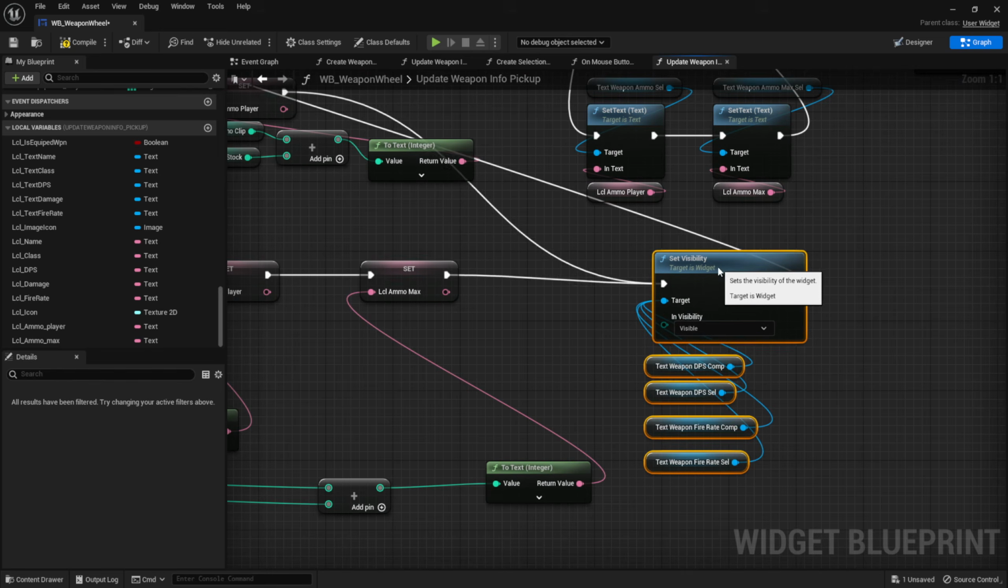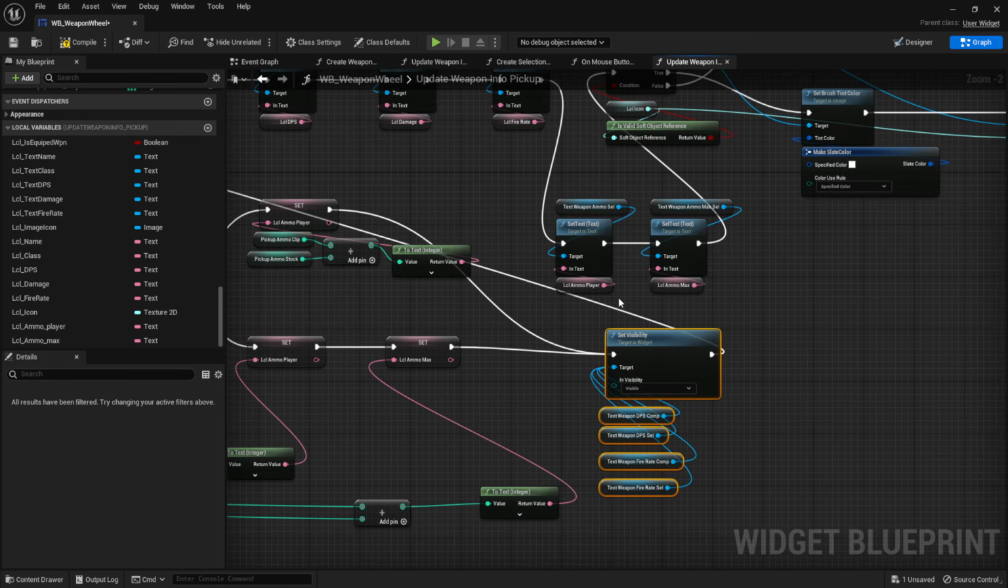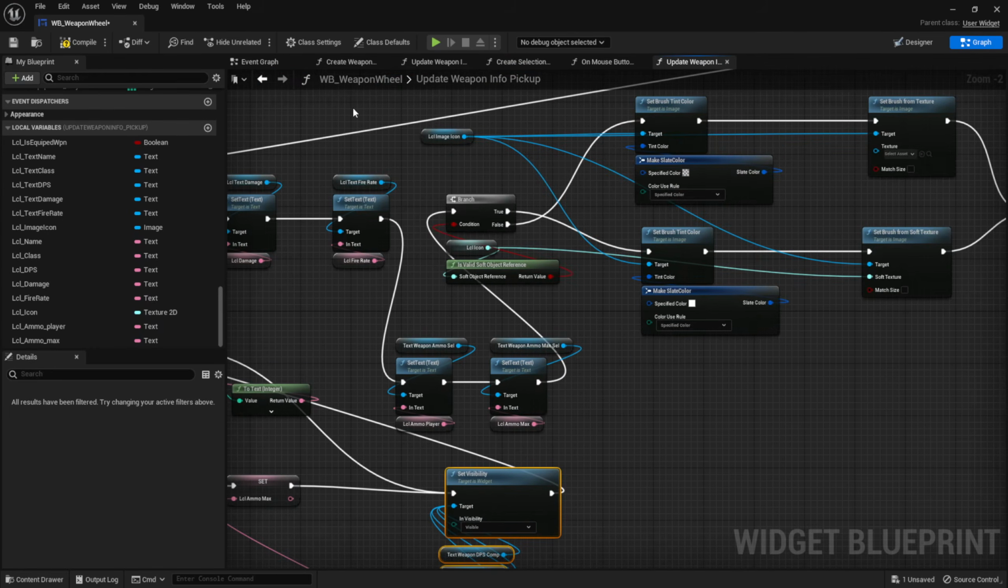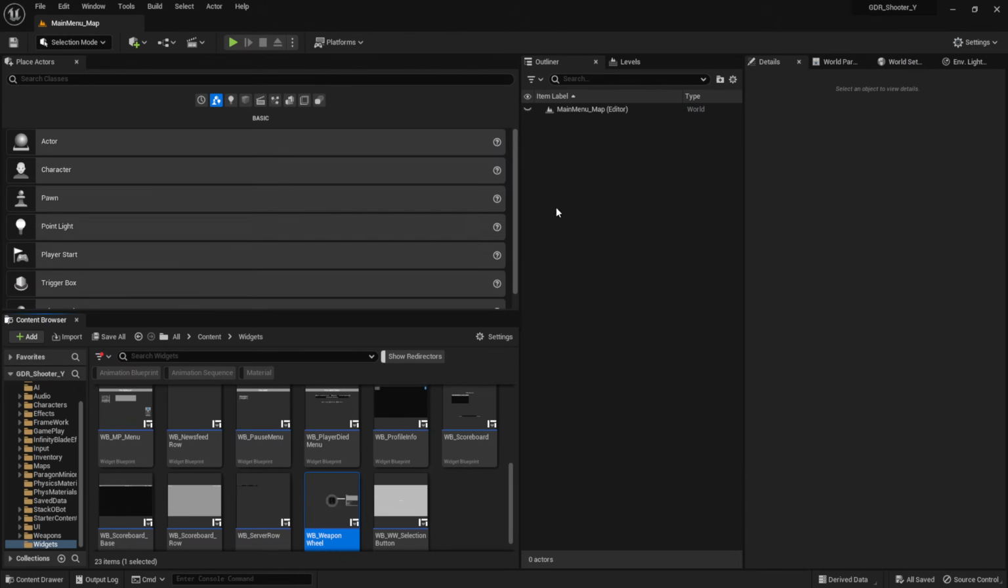So this function has become a huge mess, and it's definitely time to clean this up, but it should work. So that's the good thing. So let's compile and save, and right now we should be able to go in game and actually replace equipment as well. So to test that, we need a third equipment slot, but for that we need actual pickups. So we're gonna do that in the next episode.